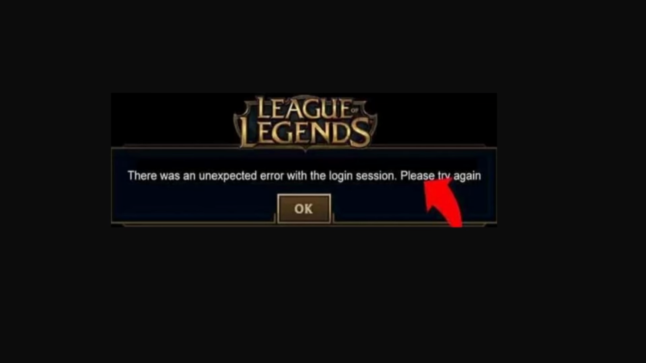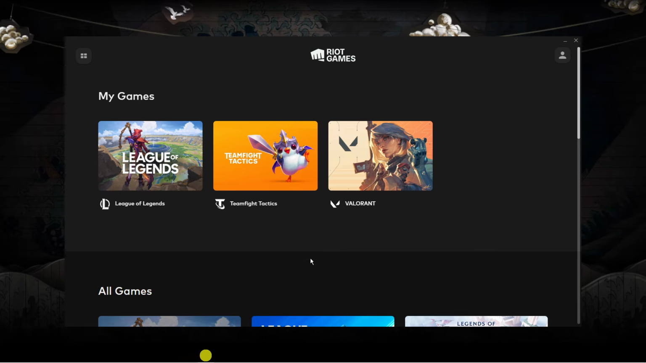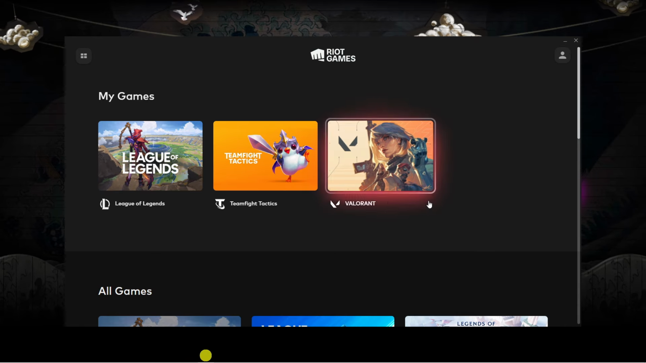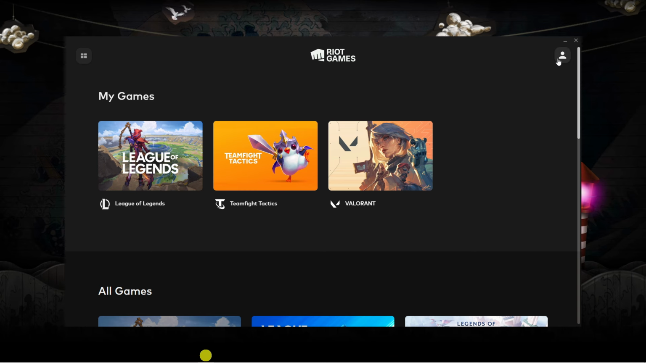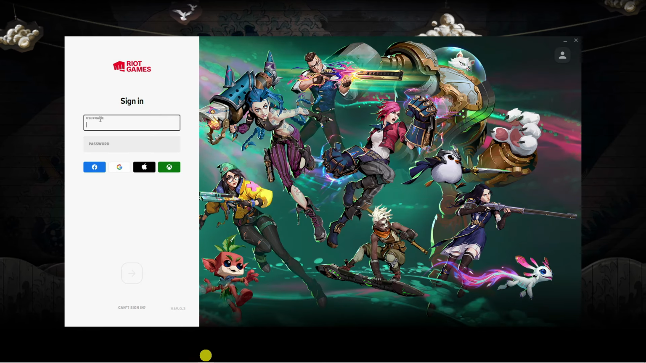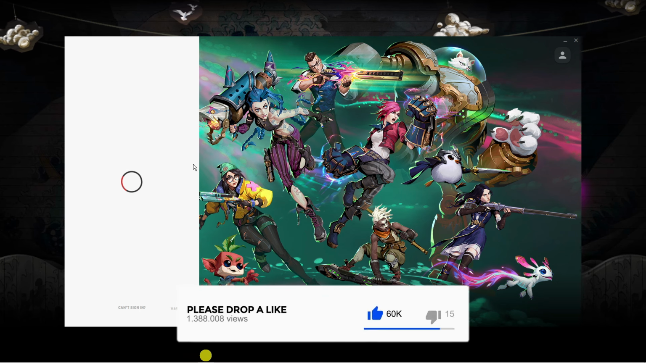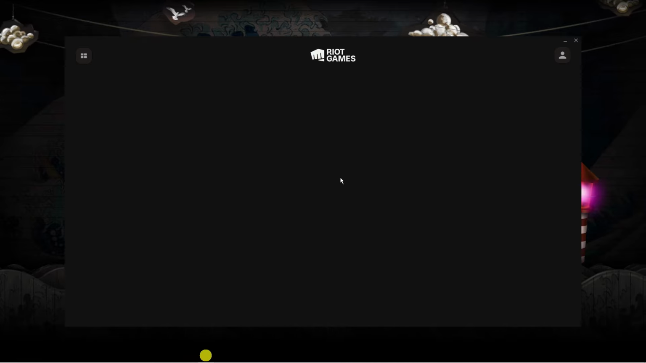So the first thing we're going to want to do is to come to your desktop, and the first thing I would recommend is to try signing out and signing back in of the Riot client. So what you want to do is open this up, come up to the top right hand corner and click onto your profile. Then come down and click on sign out, and then go ahead and log back into your account. So once you've logged back in, this should fix any temporary login problems and should enable you to play League of Legends.